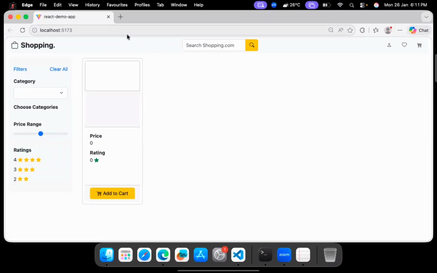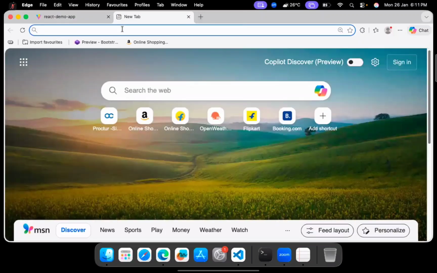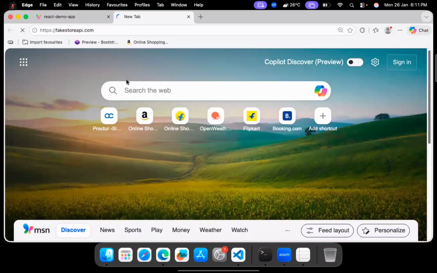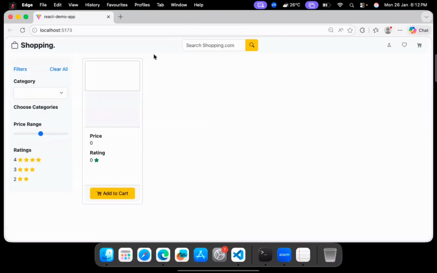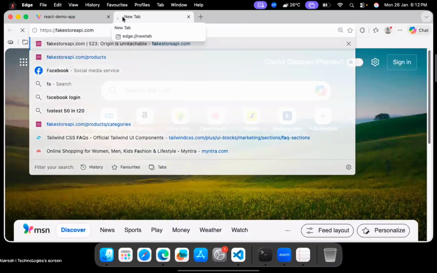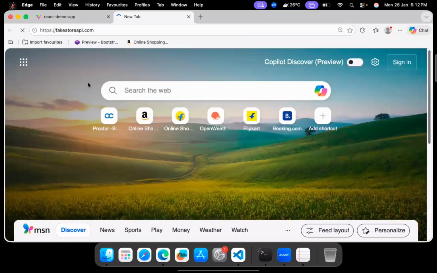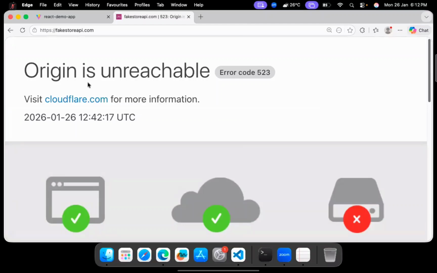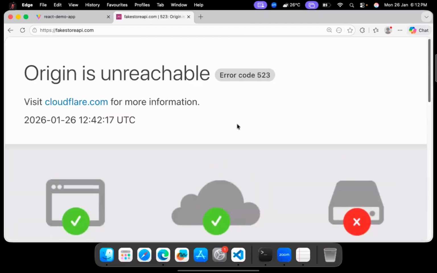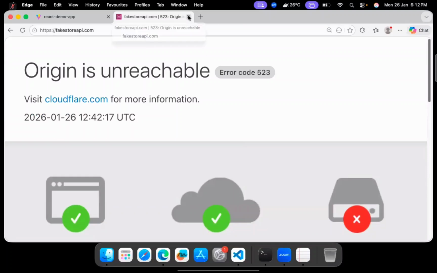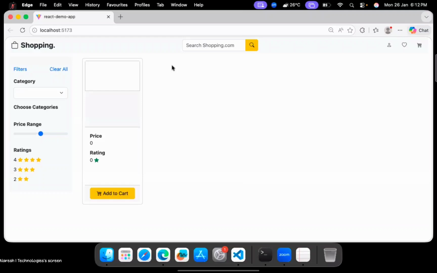So I hope this fake store API may not be currently running. It has some issue. The API server is currently down. We will try it after it is up, because you can see the official website. Sometimes for a few minutes, their server may be down. It's not responding, so we will leave it. Once it is ready, we will use it so we can handle the data and use.